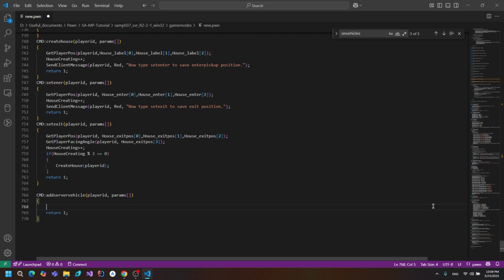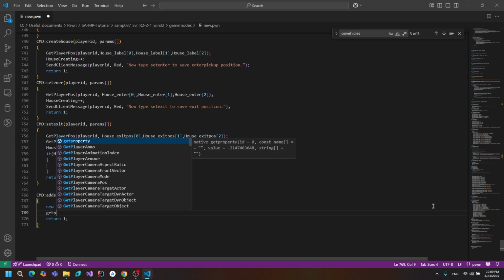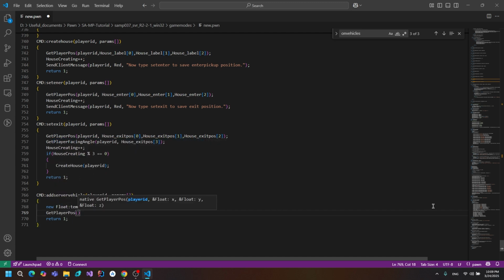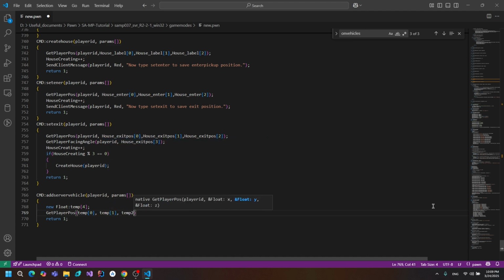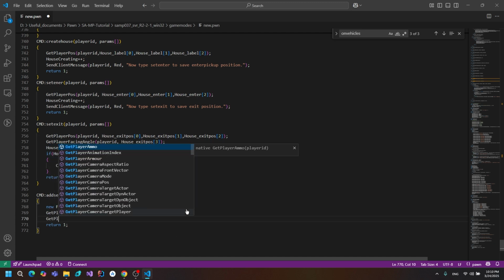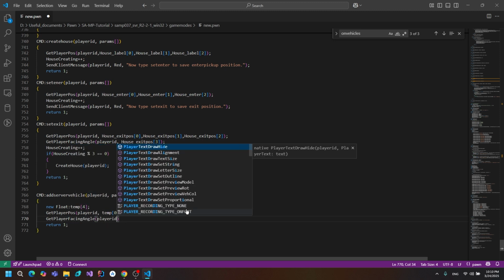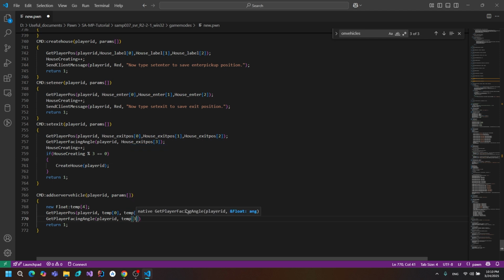So this is just like this. Float, actually new float temp[4], and it's going to be GetPlayerPos temp[0], temp[1], temp[2], and it's going to be the player ID as a parameter. So GetPlayerFacingAngle, player ID, temp[3].